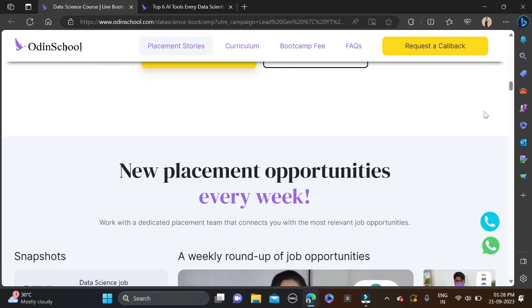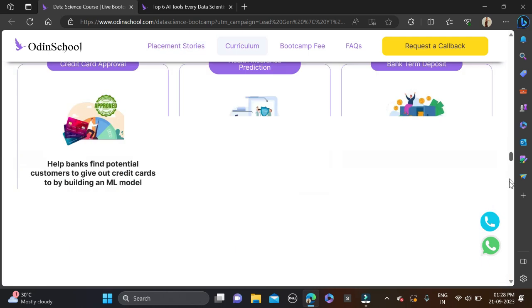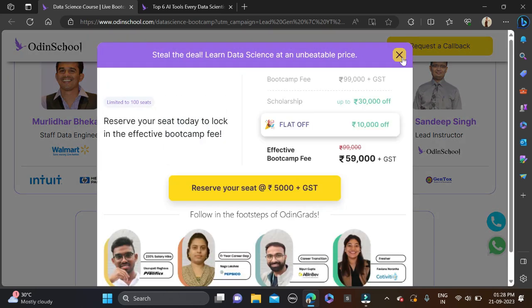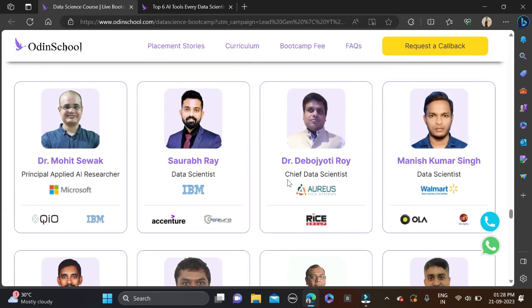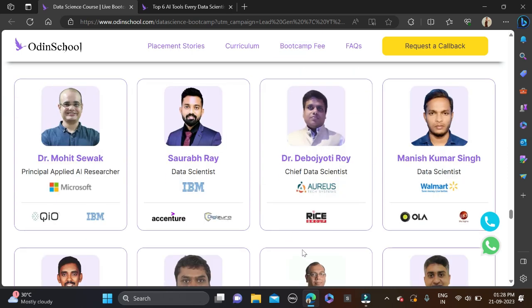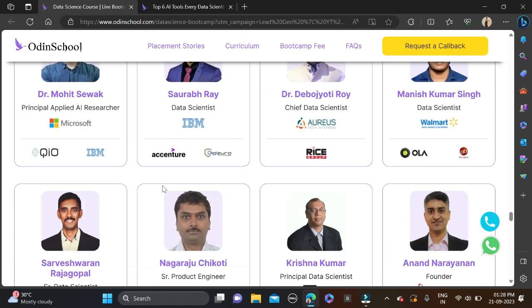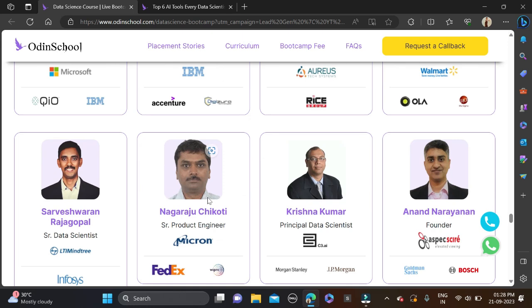Also, the mentors are currently working in the industry, so they have better knowledge and skills. They will teach you and guide you in a better way. You can see Meet our Mentors and Speakers. You can see Dr. Mohit Sevak, who is working as a principal applied AI researcher at Microsoft. Saurabh Rai is working as a data scientist at IBM. So the mentors are already working professionals, they have better skills and knowledge.